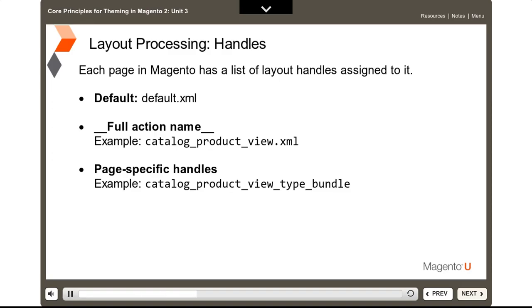Each page in Magento has a list of layout handles assigned to it. Here we see examples for Catalog Product View.